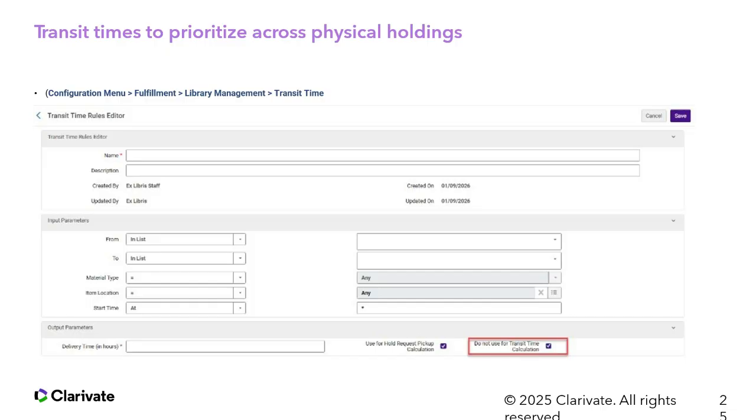This same mechanism that you may be familiar with for your local fulfillment now applies to your physical and digital resource sharing requests. This provides more precise control over which copy is chosen for both local and lending requests when sharing from your holdings, your physical holdings.